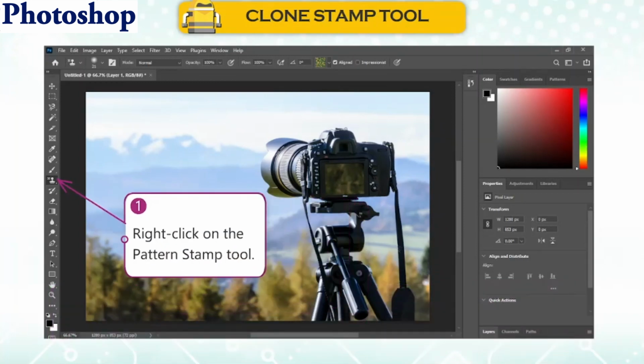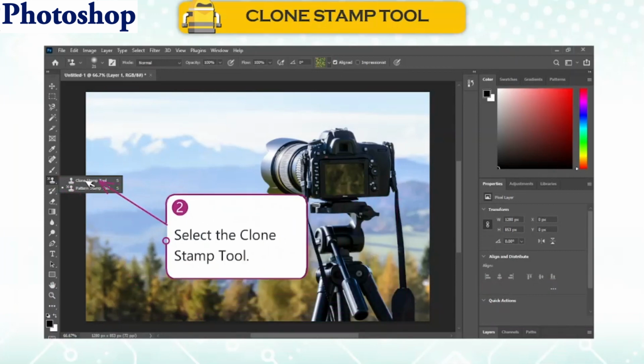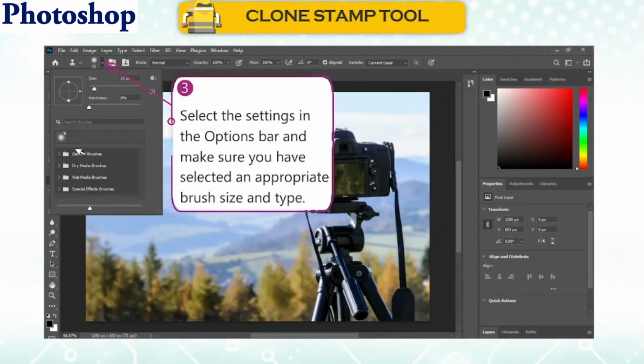1. Right-click on the Pattern Stamp tool. 2. Select the Clone Stamp tool. 3. Select the settings in the options bar and make sure you have selected an appropriate brush size and type.